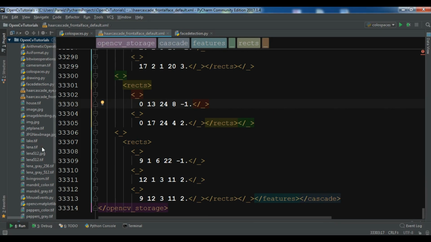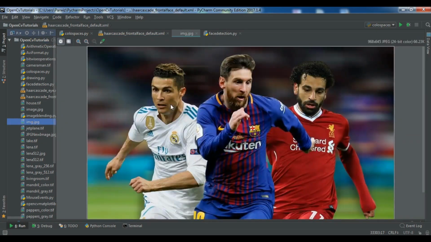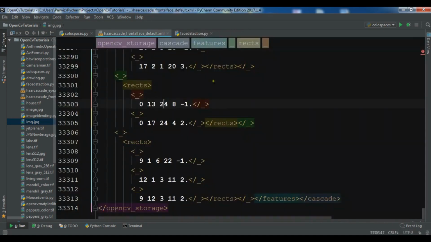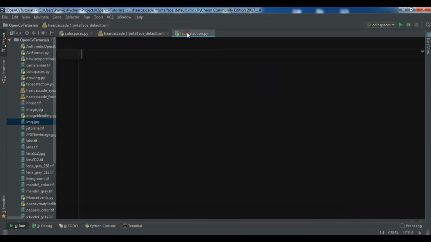Also, I have an image. So this is the image and I want to do face detection in this image. So now let's get started.